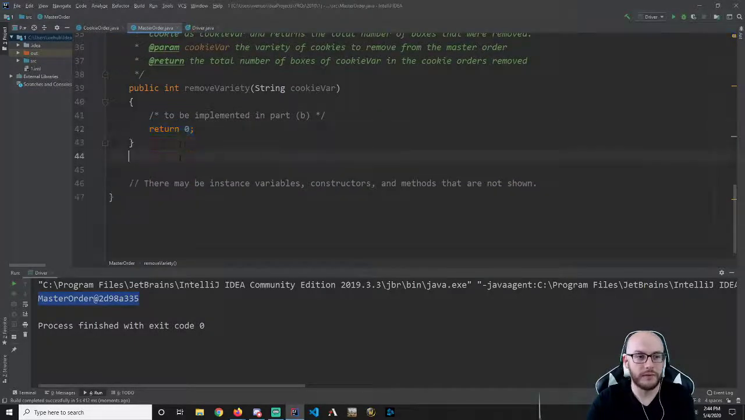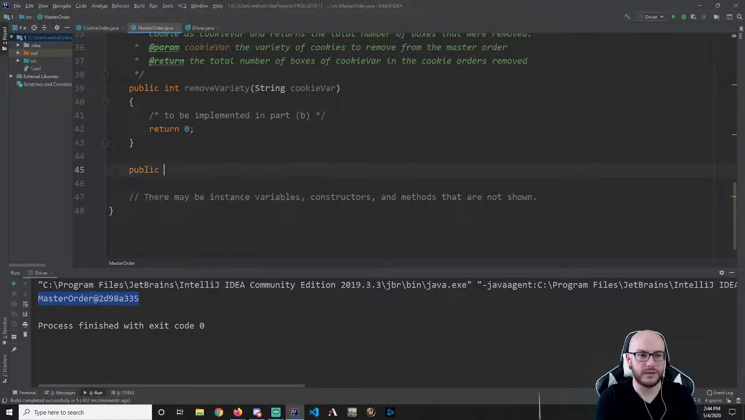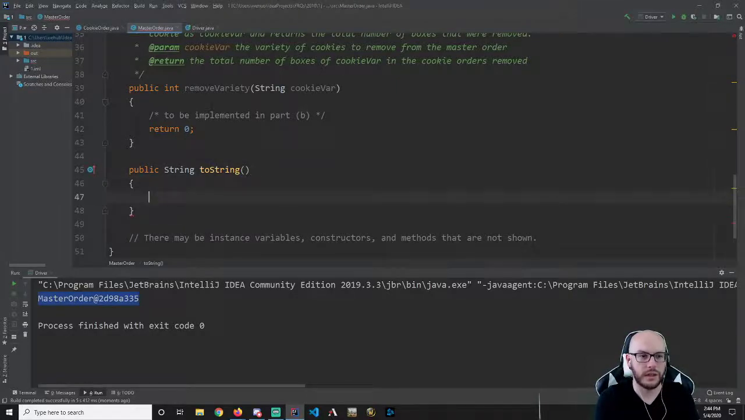So if I flip over here, this is outside of kind of what they're trying to do with this FRQ. But in order for us to demonstrate that this is indeed working, I want to write a toString method. And all I really want to see is the contents of the array list. So what I'm going to do is just return orders. Right? Now this is saying, whoa, bud, you need to return a string for your toString method.